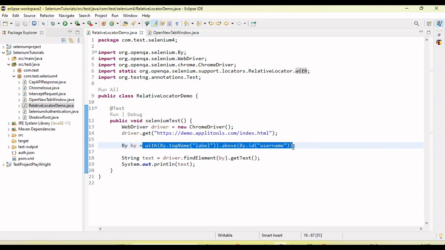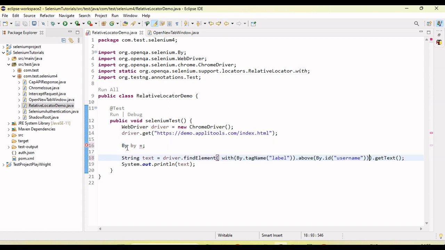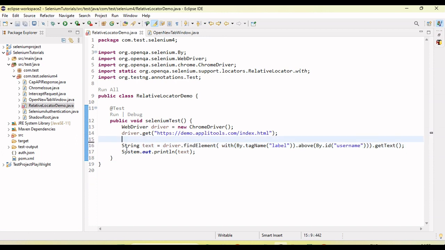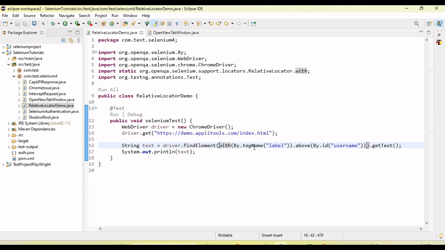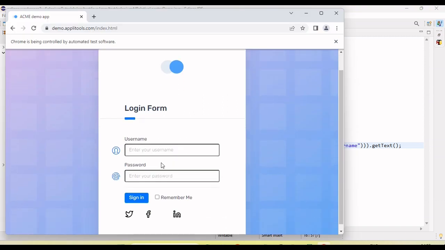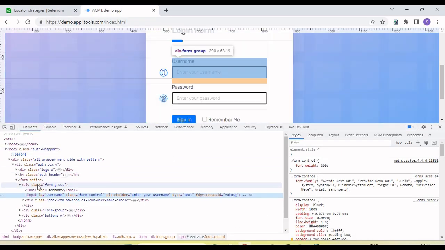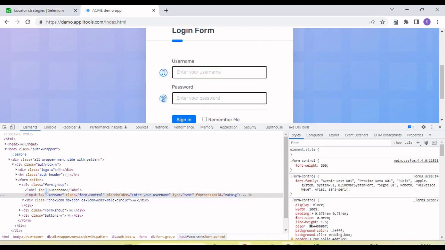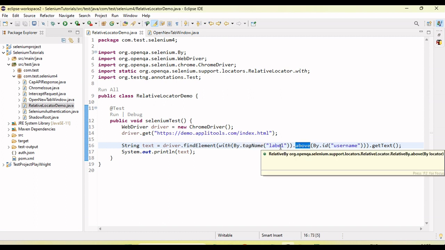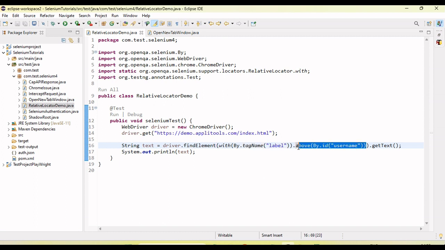Directly we can pass this in by the object, so in a single line we can achieve this. So driver dot find element, pass here with By dot tag name. The tag name is what we are looking for, but we need to find it relative to this username, right? So we need to use the dot above, because this label is just above this element. So we are looking above this particular element. This is the complete syntax. Then dot get text, which will just return the value available on the label.